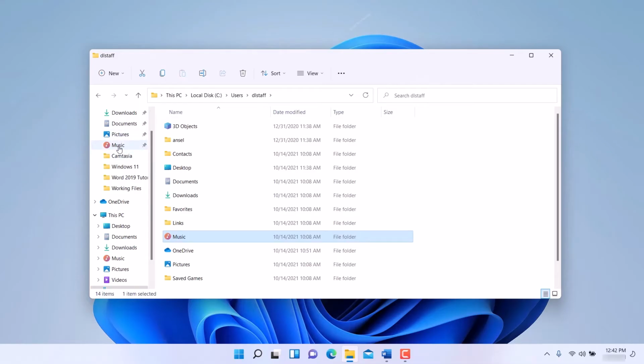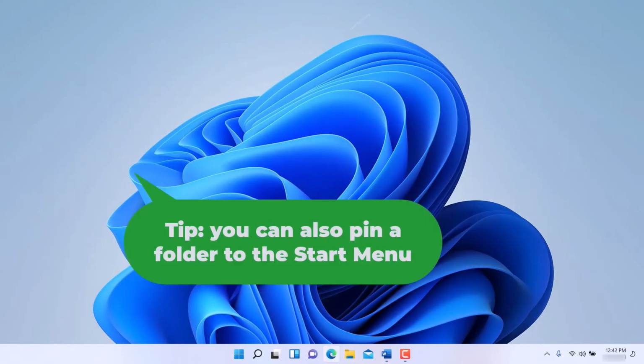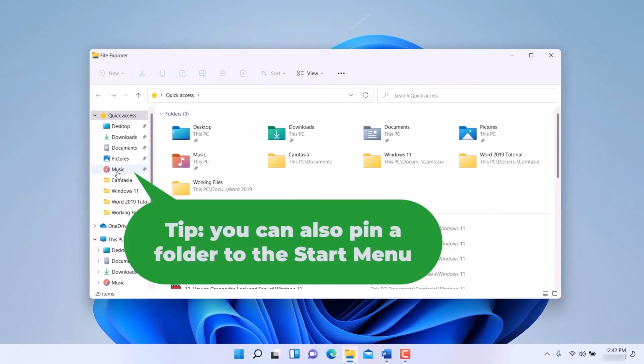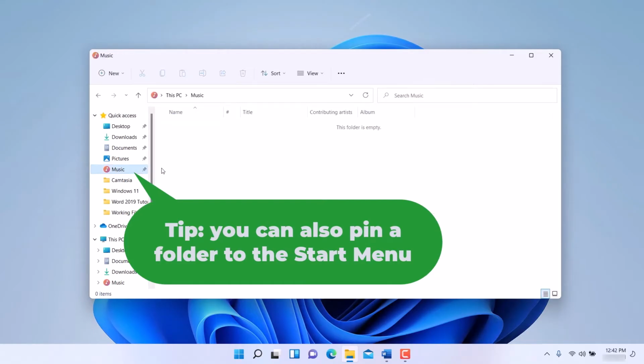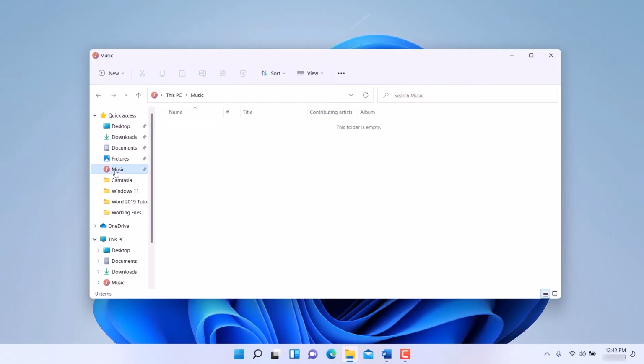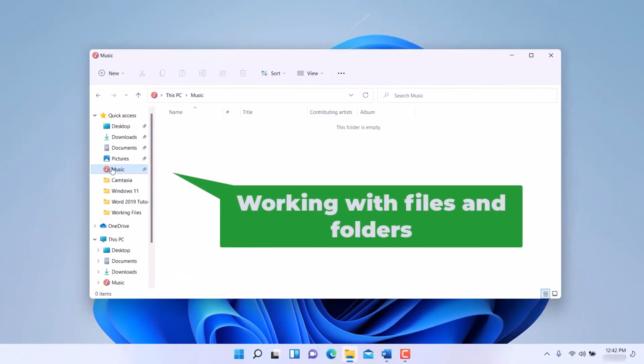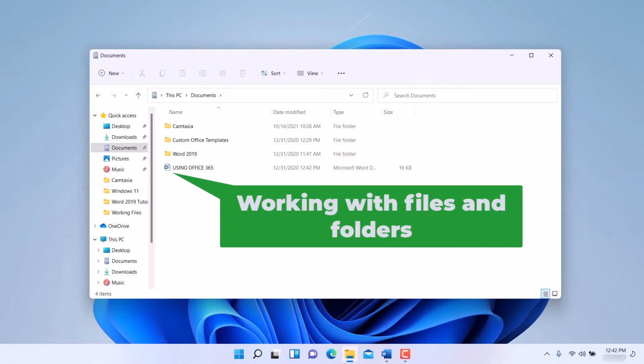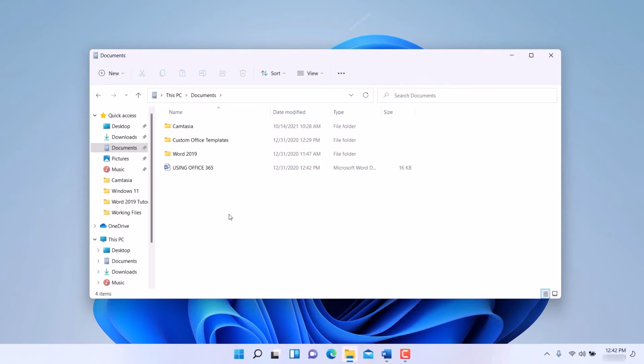And notice Music now. Anytime we open File Explorer, it's going to display a link here for the Music folder. So you can do that for any component or any common folders that you constantly use. There's also the option to drag that over there. Now, working with folders, I find that most users don't fully understand working with files.